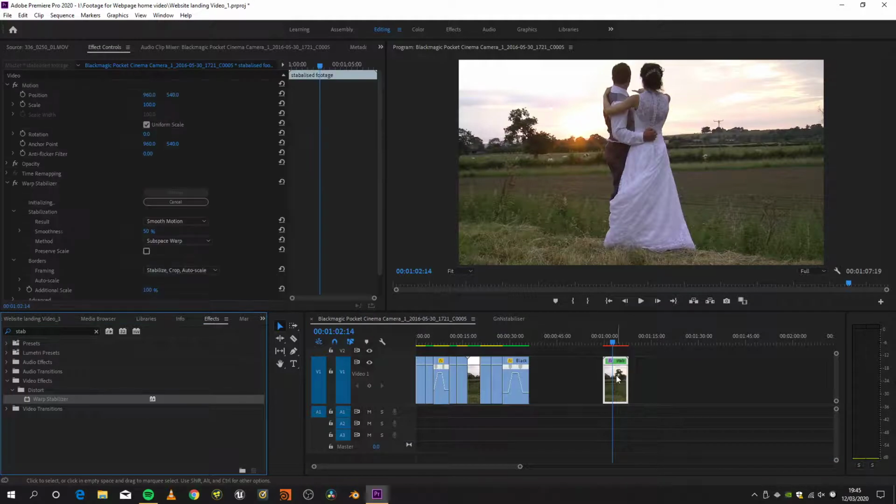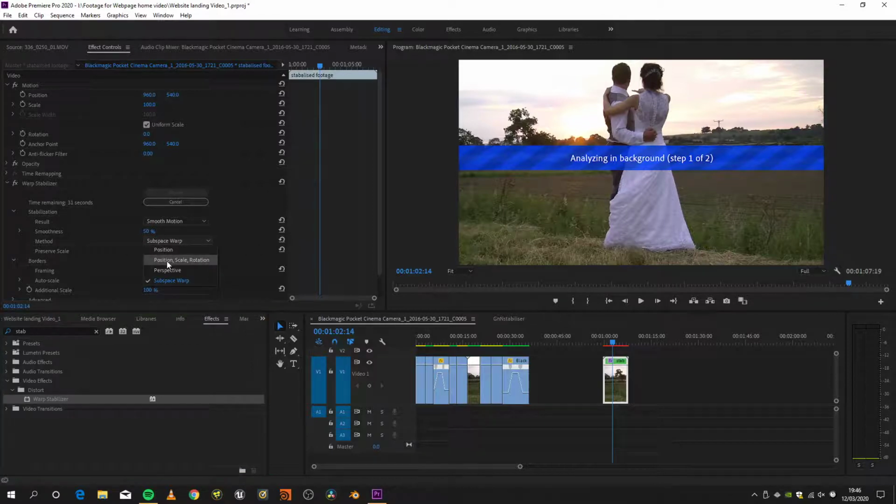So this time around the Warp Stabilizer should work without any issues. And again, I'm just going to make sure that the result is set to smooth motion. 50% should be fine. I don't want it to subspace warp, so I'm going to change this to position, scale, and rotation. Subspace warp can sometimes give you some weird shakiness happening, like a wobbly effect or a warping effect happening on your footage. That's something I want to avoid. So by changing it to position, scale, and rotation, it's just going to stabilize the footage with these three parameters in mind, and aim for smooth motion at 50%.